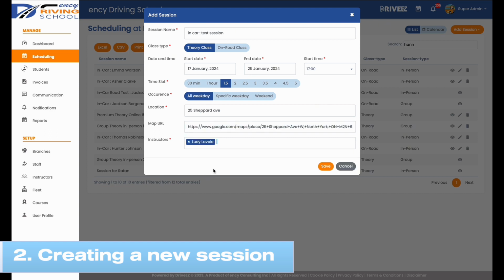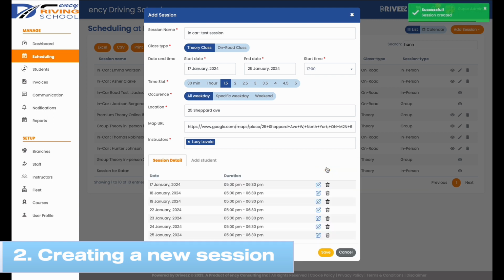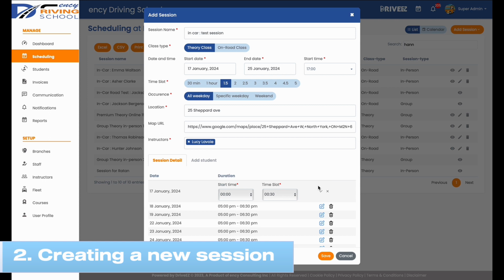Once satisfied with the details, click on the Save button at the bottom of the form to create the new session. Once the session is saved, you will be able to see a list of all upcoming sessions you just created, along with options to delete a session or to edit the starting time and time slot. This can be done by clicking this icon and changing the required details. Clicking on the check marks saves the changes.